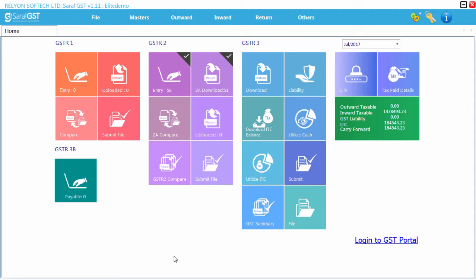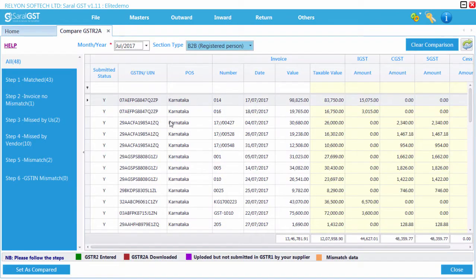Hello everyone. In this video, we will see the comparison of GSTR-2A downloaded in the previous step with those invoices which have been entered by us in Saral GST. To compare, go to GSTR-2A compare, wherein the comparison of all the information will be done.